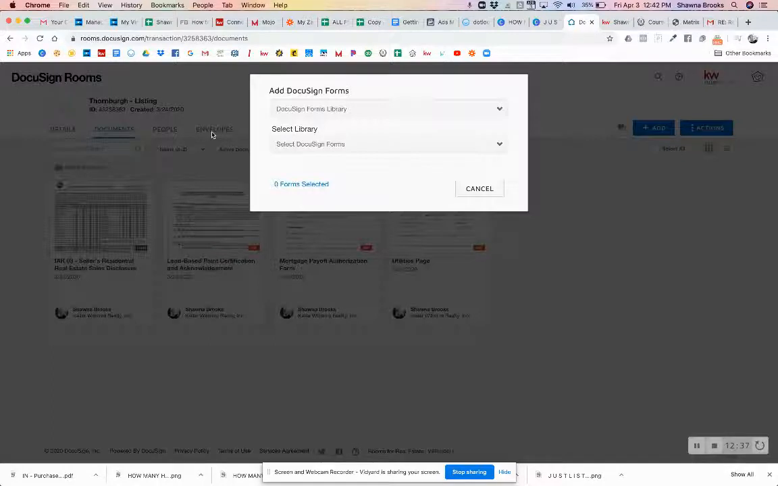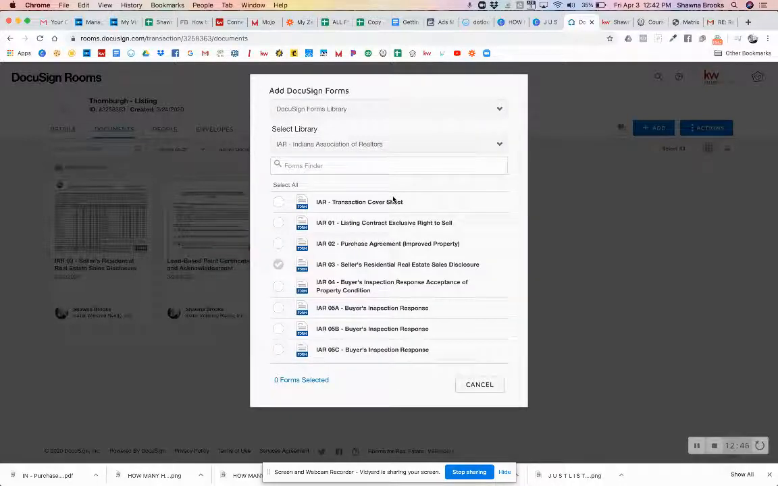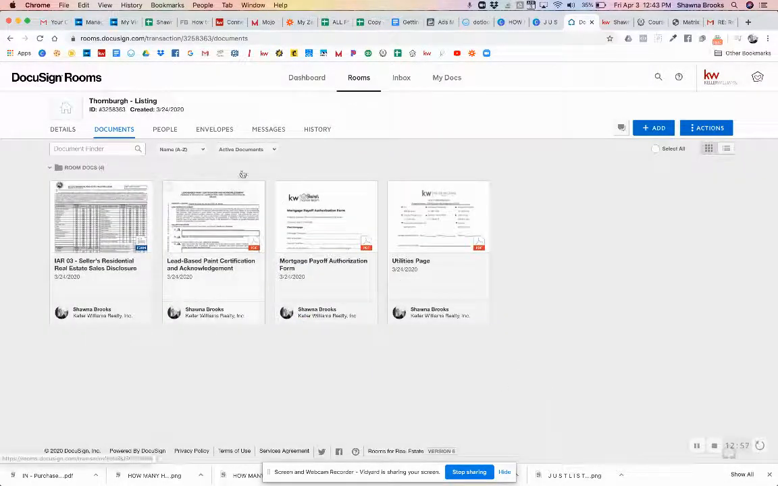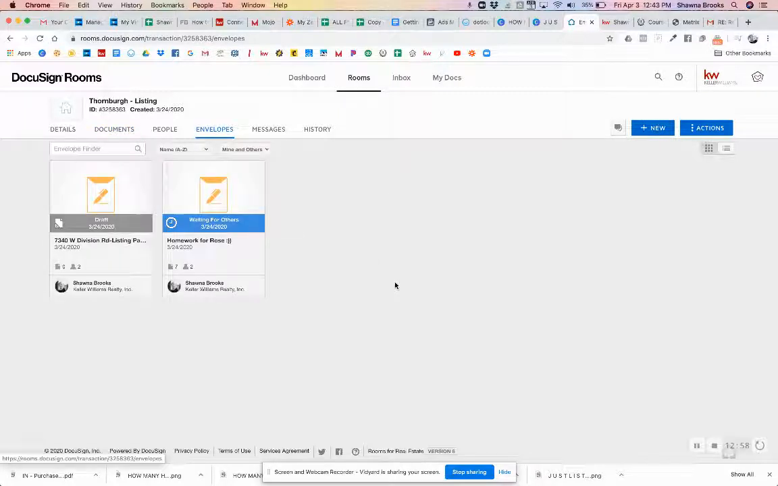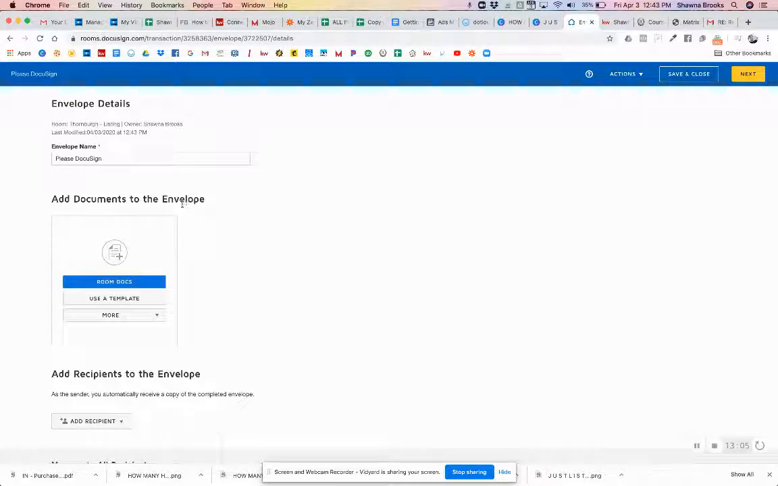Oh, okay. I don't know why it took so long, but adding DocuForms, select. Shoot. Let's go into envelopes instead. Maybe that's what I did wrong. Sorry. I'm adding something new to a document. There we go. Okay, my bad. Don't do it in documents.